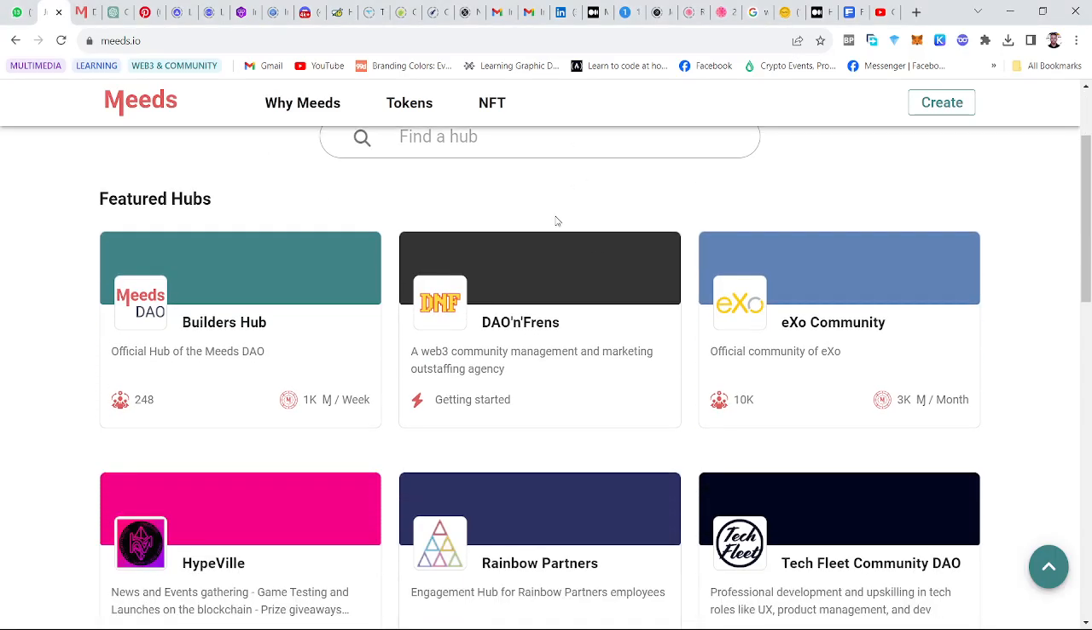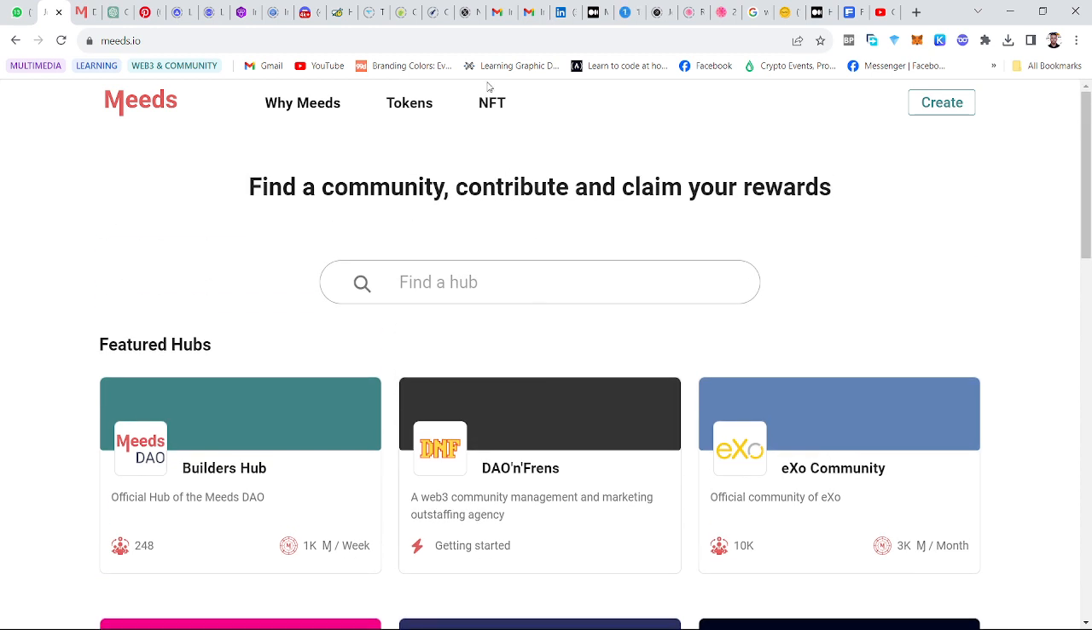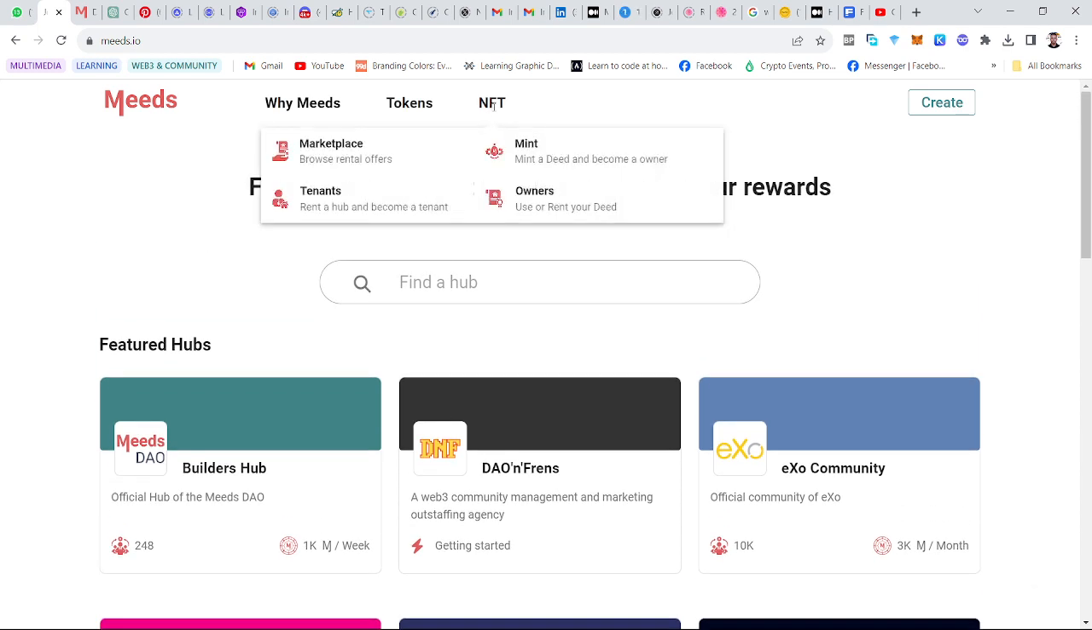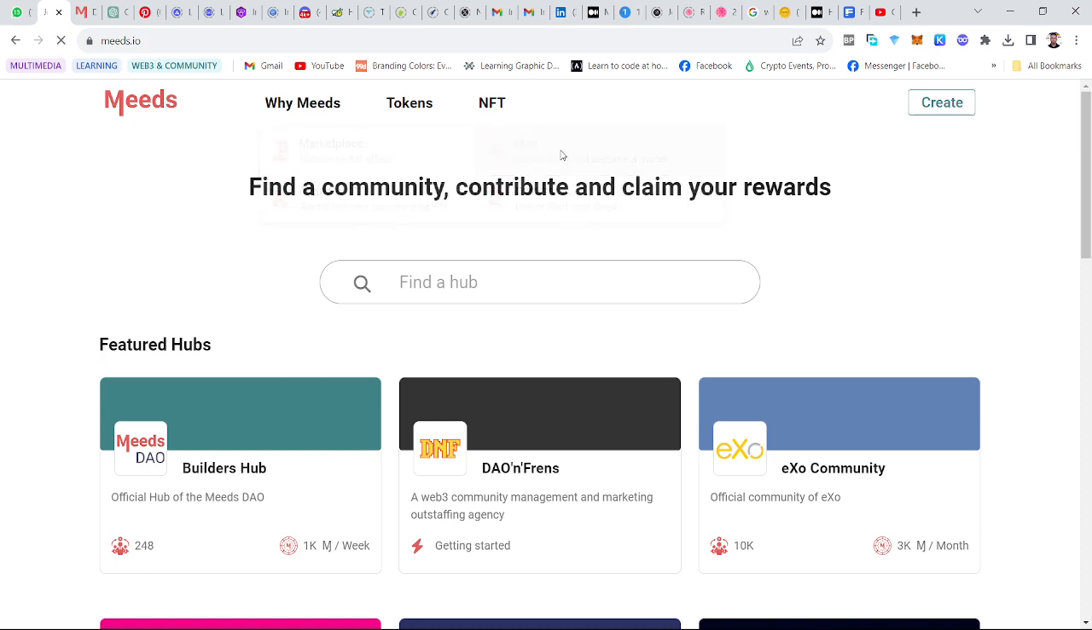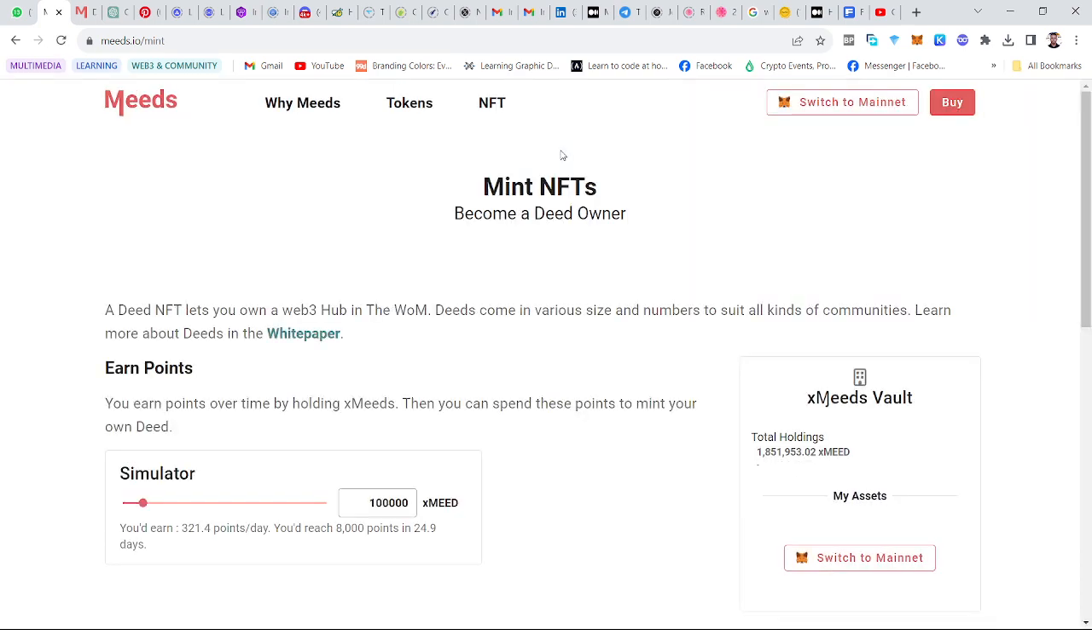So in this video, I'm going to be talking about the Meeds NFT. Alright, so this is the homepage of Meeds. So we'll have to navigate to the NFT, and then we can talk about minting. Today we'll just look at how to mint. So I've clicked on mint, and here we have the minting page.